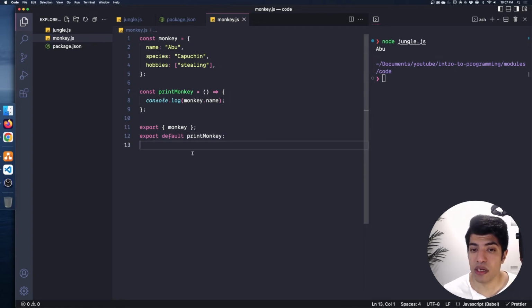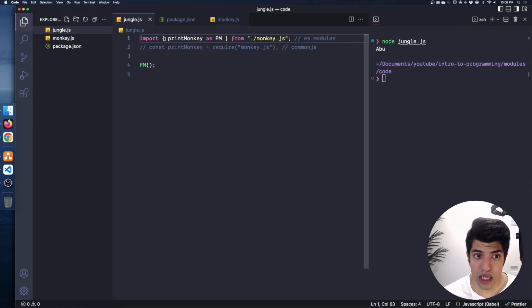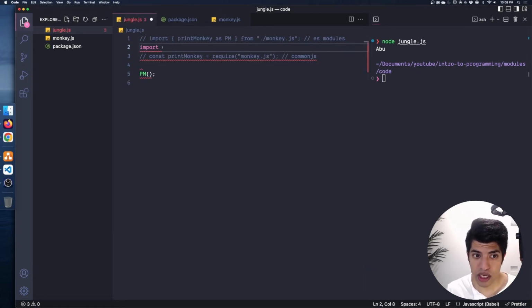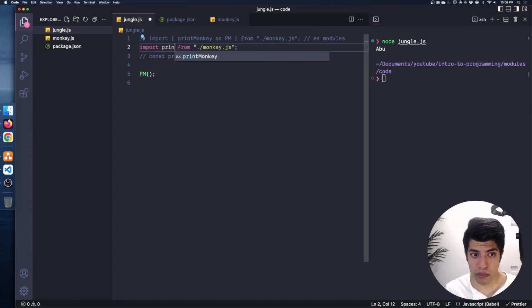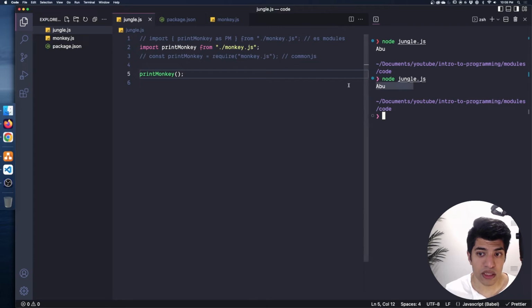Okay, and we can't rename this on this side. We'll have to rename it on the import side. So the way that we actually import this is we can't import it like this anymore. So we're going to say import, and then I'll just leave a placeholder here for now, from, and then /monkey.js. So here we just put the name that we want to import directly. So here it's going to be print monkey, and I can do print monkey just like that. And now if I run this code, we'll see that we get the same result.